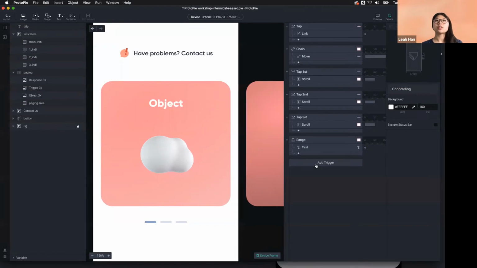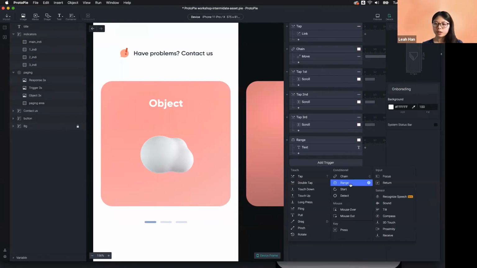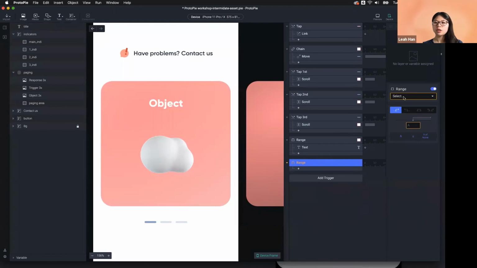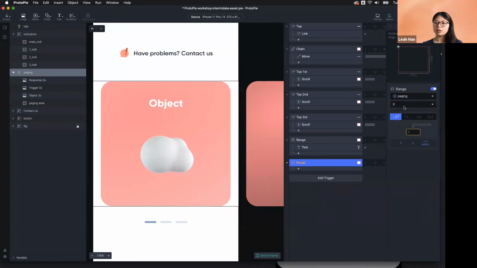Okay, so now I'll give you the answer. For the third page, same. Here it should be paging scroll. Yeah, another range. Yes.